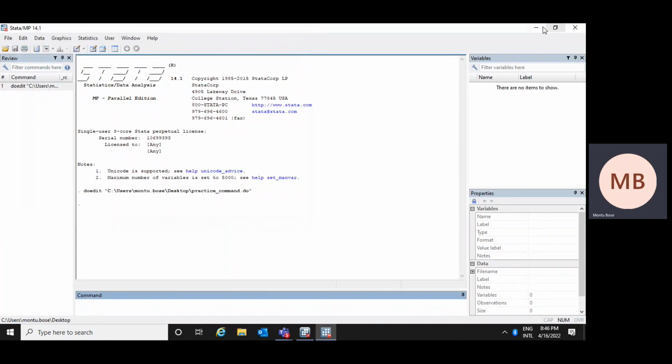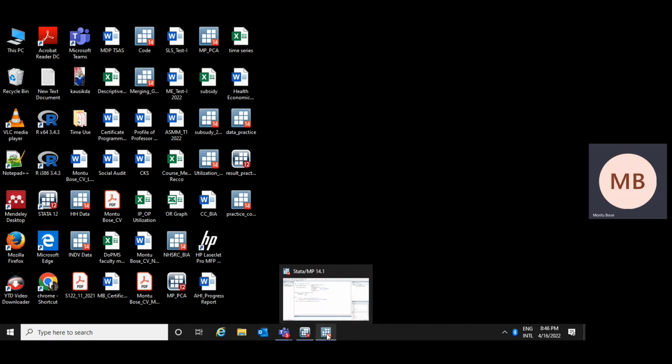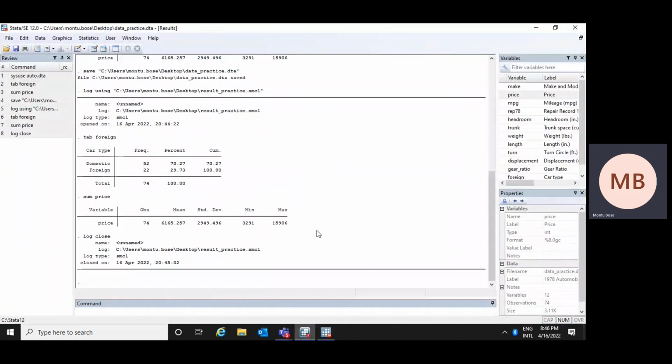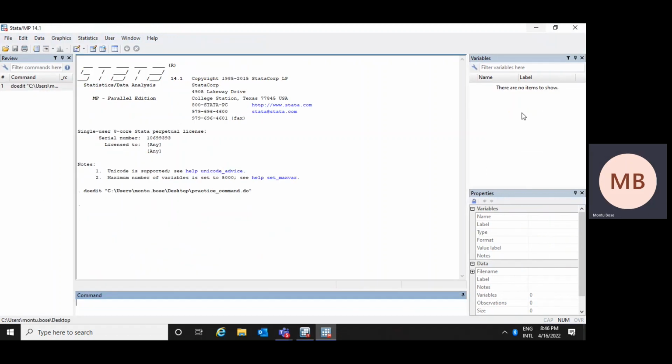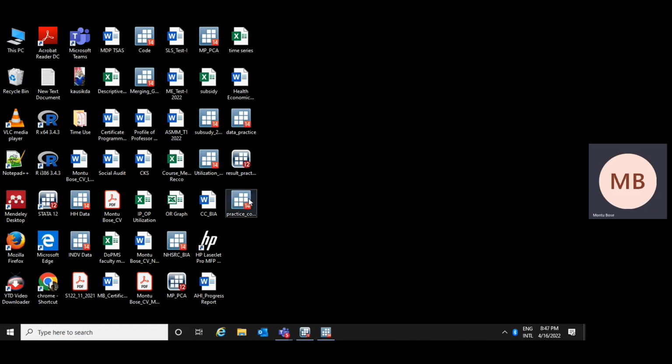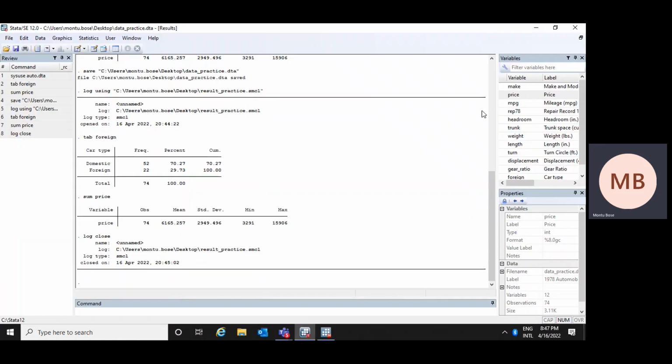So in this way you can save first the data, then your results, and then finally all the commands that you have run so far. Please remember, if any Stata file is named .dta, it is the data file. If it is written as .smcl, that is the result file. And finally, if it is written as .do, that is the do file, which means it has all the commands. So you could see this file is our do file, and the other two files were the smcl file and the .dta file.